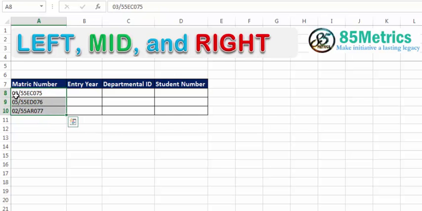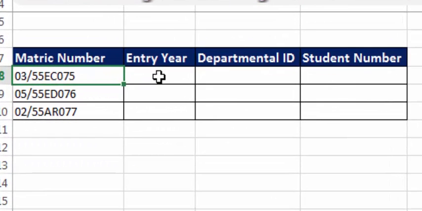So here, the very first two characters in this text are the entry year. Then the departmental ID is made of letters, for instance, you see EC, ED, and AR. So it's the departmental ID, while the remaining 3 digits are the student number. We are going to use the LEFT, MID, and RIGHT tools to extract these from this text.